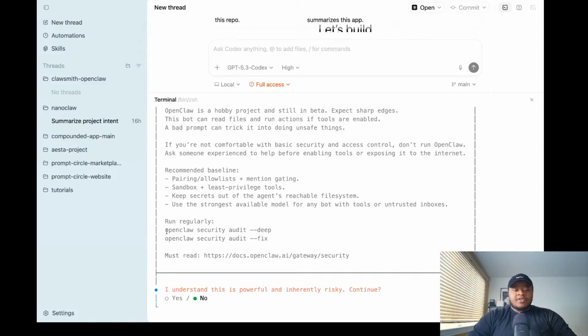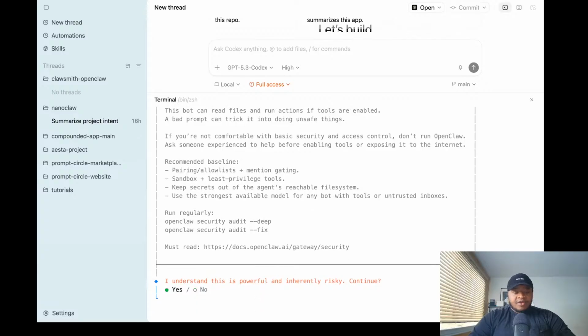Also, one of the things I noticed from a security standpoint is that you can always run these two commands to constantly check for vulnerabilities. If you're going to be hosting this somewhere, a lot of the vulnerabilities, by the way, come from skills. So if you append skills to your OpenClaw, you're going to see some vulnerabilities that come from that. Just keep that in mind as you work through. Running these regularly would help you identify security issues, and then the fix would help you see if there's a fix for it.